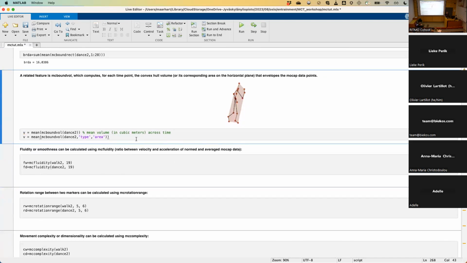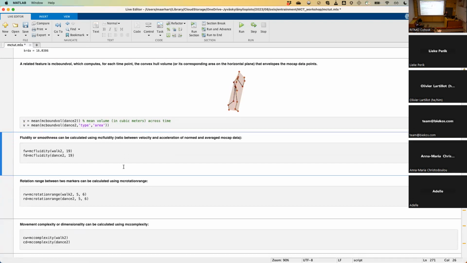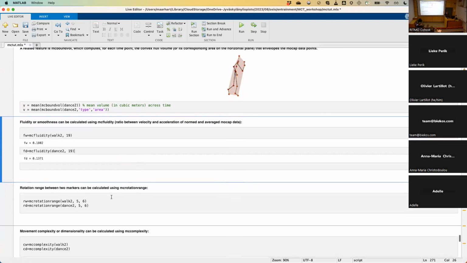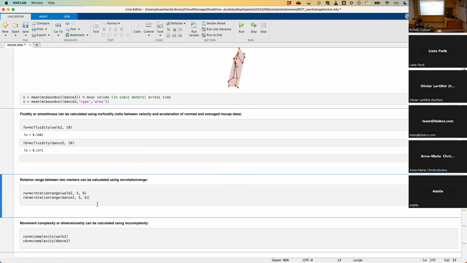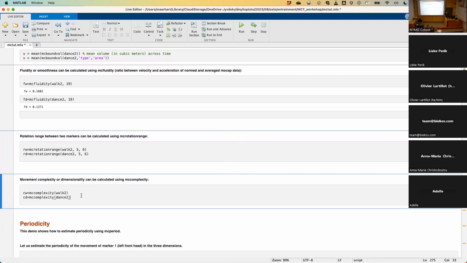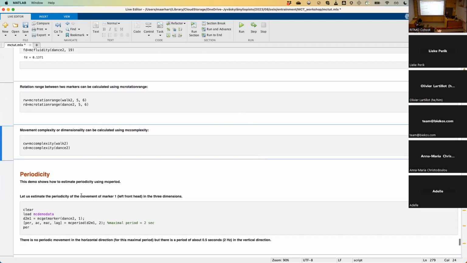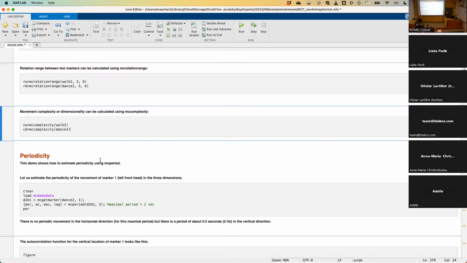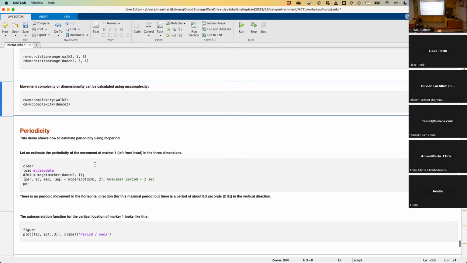Then you have measures of fluidity or smoothness of the data. So it's the ratio between the velocity and the acceleration. You also have the rotation range between two markers. That's also possible to compute. And also a movement complexity or the dimensionality of the movement. So again, this is based on the eigen spectrum, right? So it's connected with this PCA function.